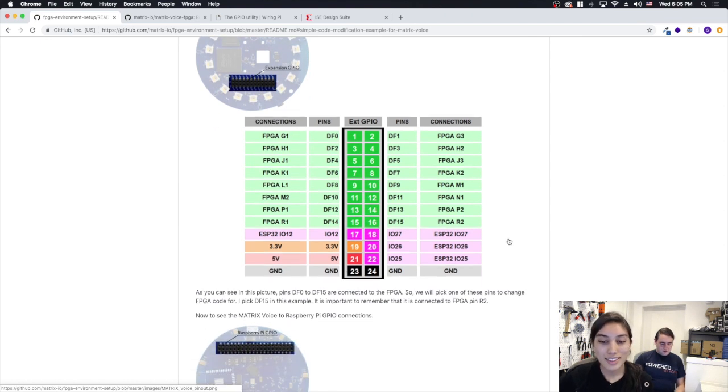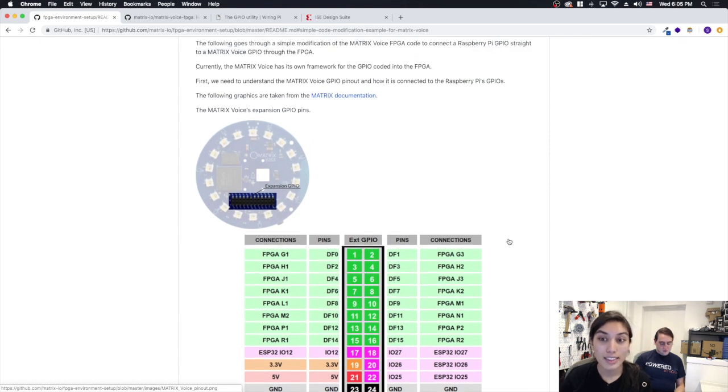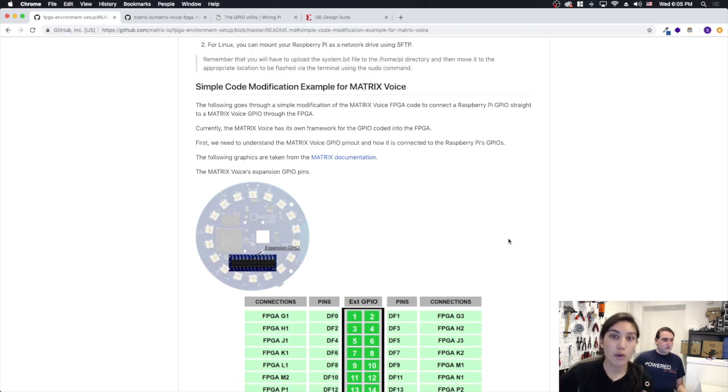The reason I did this is that I'm super new to FPGA programming myself, and the point was just to see if it works, how it works, the steps to edit the code, compile the code, and then upload it to your Raspberry Pi, and how to flash the FPGA on your Matrix device.